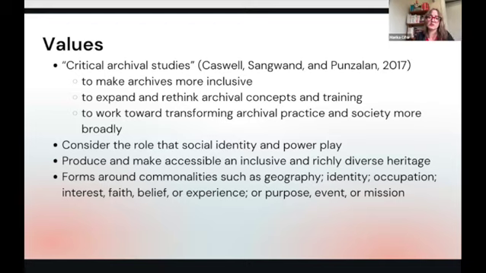We're talking about one case study in particular, largely here, that's formed around geography as well as other kinds of identity. But community archives can form from a wide range of things, whether a shared interest, belief, experience, a purpose, an event, a political orientation, and the breadth is astounding.